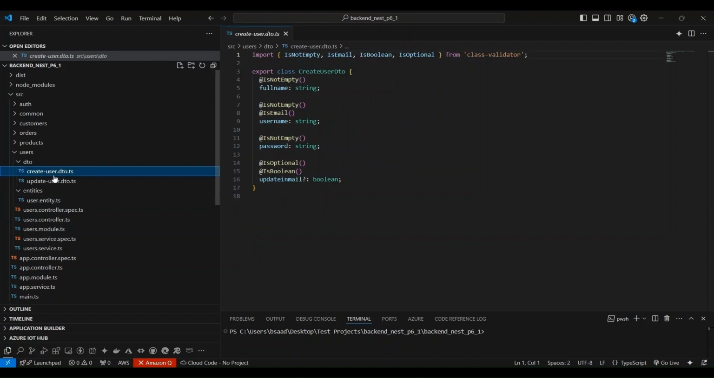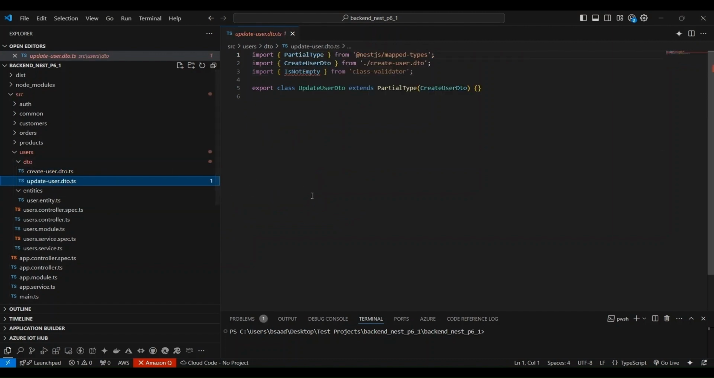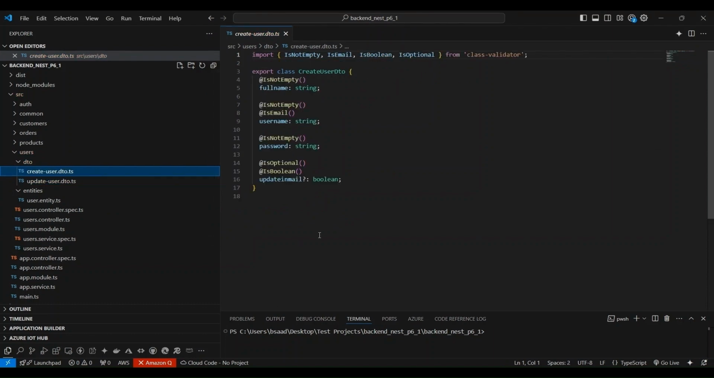Here we have the create user data transfer object that will help us in terms of creating users, and then we have update user DTO that is derived from create user DTO. This entire arrangement is just like what we have done in part 6.